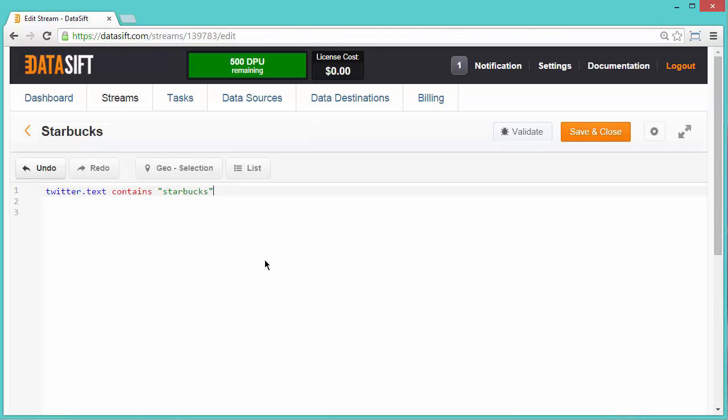I have entered the twitter.text target followed by the contains operator and the argument Starbucks, which is not case sensitive. This will match every tweet which has the word Starbucks anywhere in the tweet message. This is a simple filter, so I'll add more conditions to filter on the extra information DataSift adds to interactions.